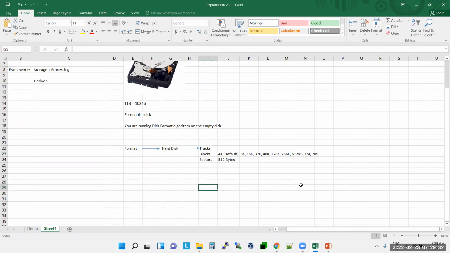Sir, you mean to say if we are adding any new disk to any system, format is required because it will define the block size on the disk along with the tracks? No, this is not the only reason for that. I'll tell you what next. First, think that your format algorithm will divide your hard disk into tracks, blocks, and sectors. Clear? And the default block size is 4 KB.